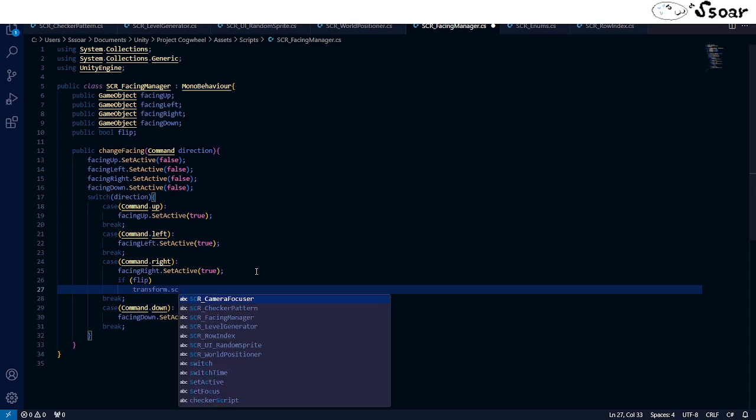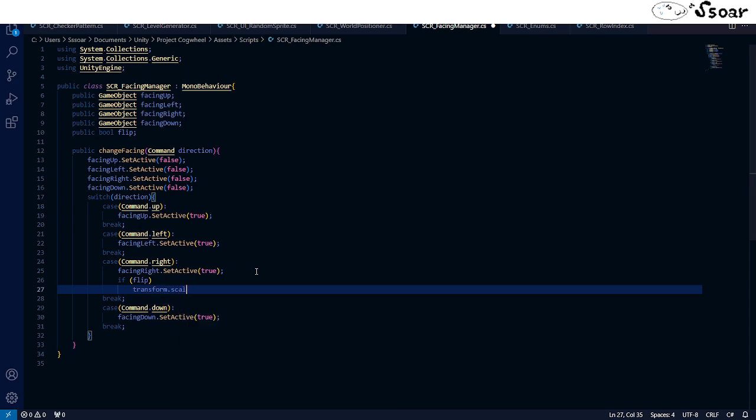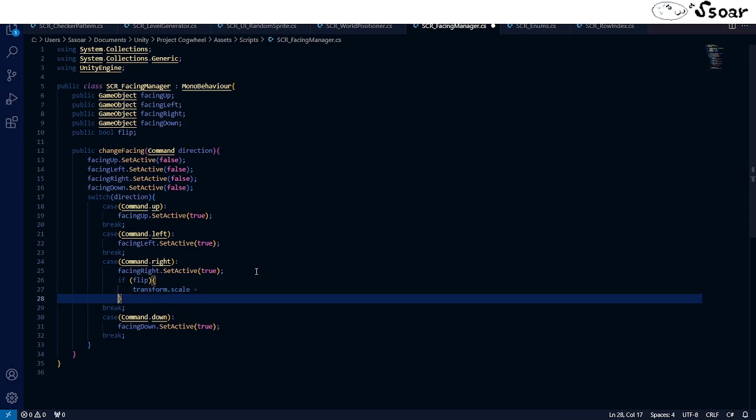transform dot scale. Yeah, it's just a pain in the ass because even though it's a vector 3, it doesn't let me edit some of the vector 3 components. I have to edit the whole thing at a time. So I have to take the scale, edit the component, and then shove it back in, right? I can't just take the component and edit it in the same line.